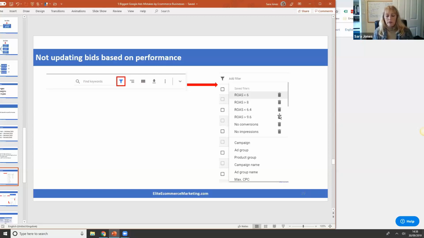So I'd have one filter saying, show me all the conversions with a return on ad spend of less than 320%, and one showing all the conversions that are higher than 480%. Everything in the middle is fine because that's kind of around target, so those are okay. Don't need to do anything with those. So that's what these filters are here, and then one for no conversions, one for no impressions.